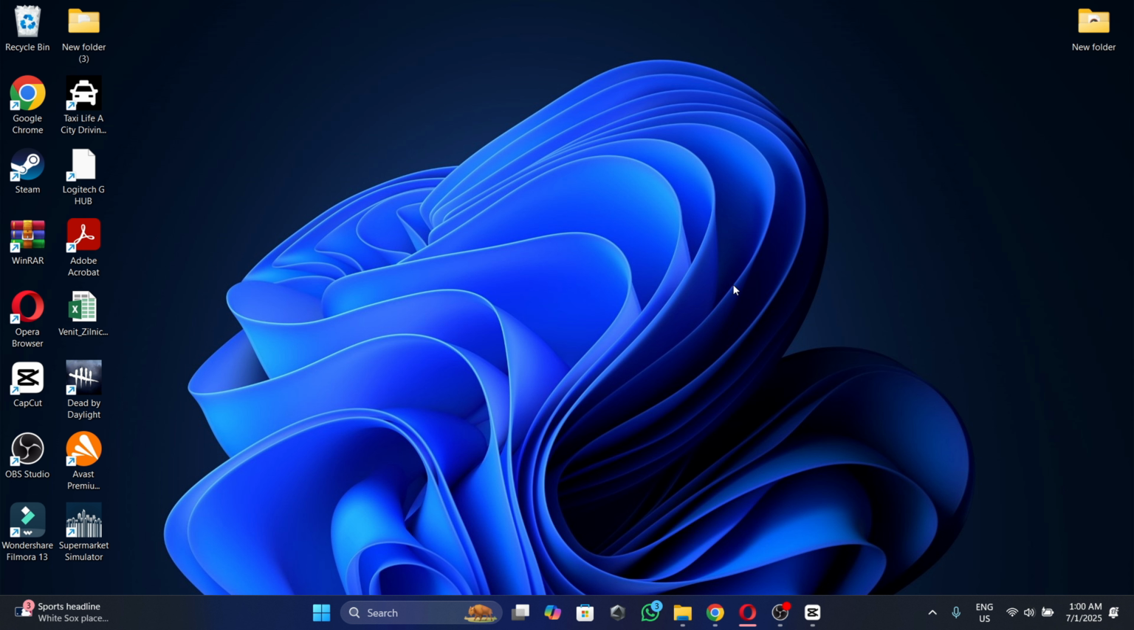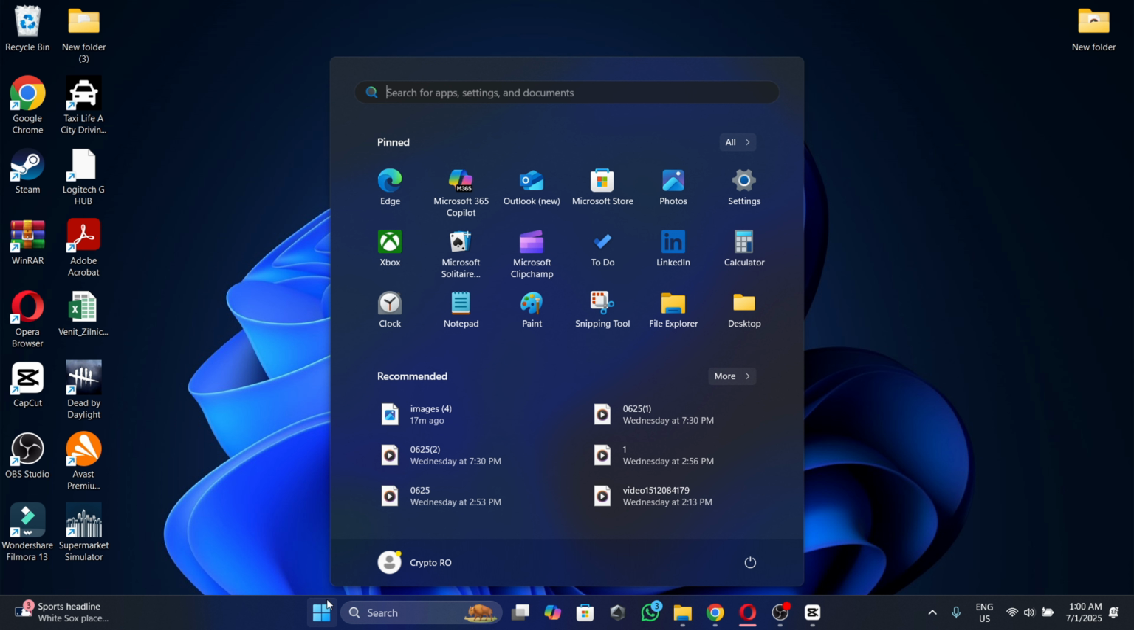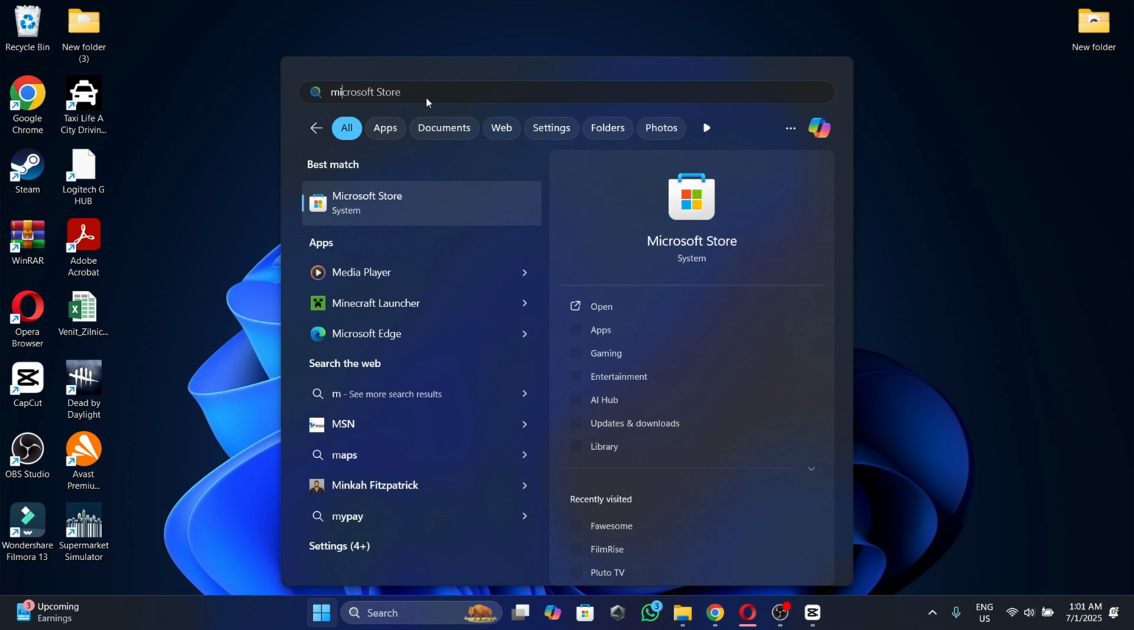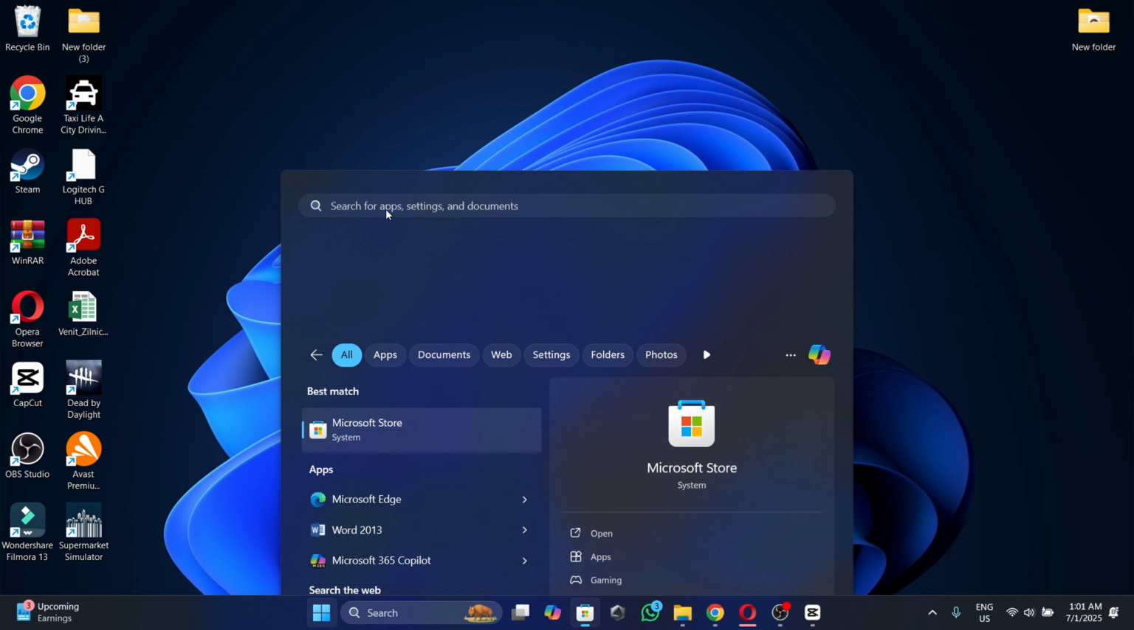So in order to open Microsoft Store, all you have to do is to go to Windows logo and you're going to click on it. And here, as you can see, is Microsoft Store. If you don't have it pinned, all you have to do is to search it in the search bar and we're going to search for Microsoft Store. As you can see, it's right here, so we can open it.